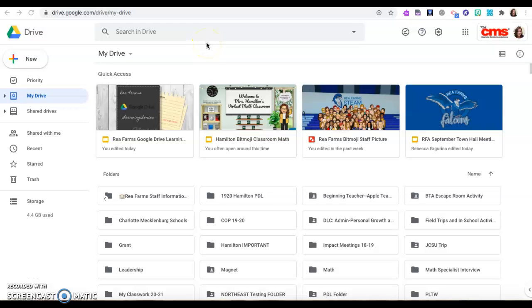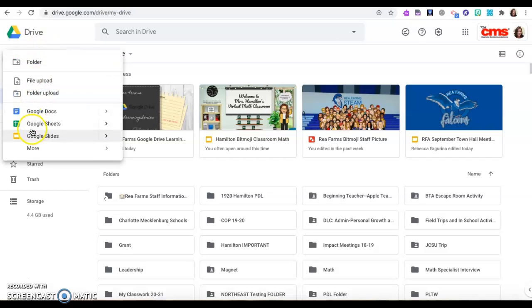This video is all about Google Drive applications and how you can use those applications within your Drive. So when you're in your Drive, if you go to New, we're going to start working with some of the applications. So the first thing we're going to do is Google Docs.